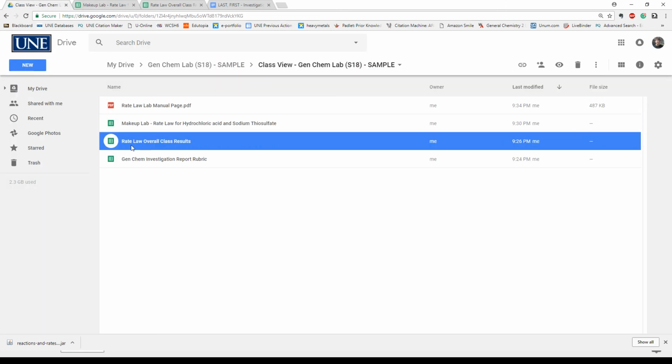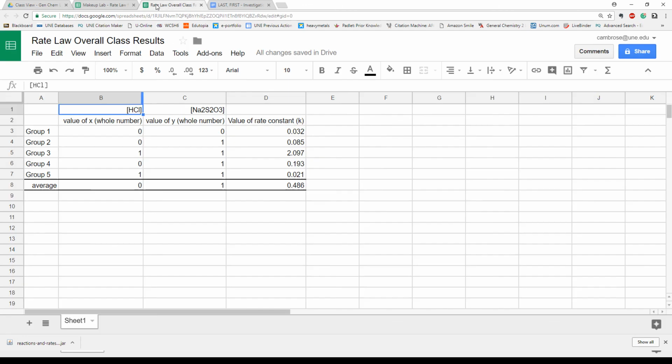The next file is going to be some results. We're going to pretend that the whole class did it and got these results, and these results are compiled on a spreadsheet. So this file is going to look like this. So let's say 5 groups did it. These groups got this number for the exponent for HCl, and here's the average. And then for the other reactant, the groups got these numbers, and then the average is right there. And then finally, here's the rate constants, and they're all averaged right there. So these are going to be the pretend overall class results, because you need to discuss that in the write-up.